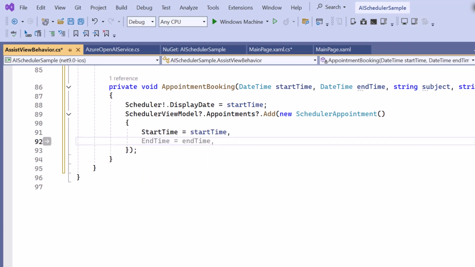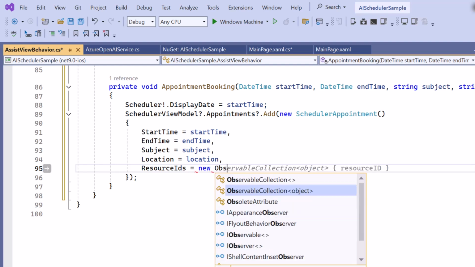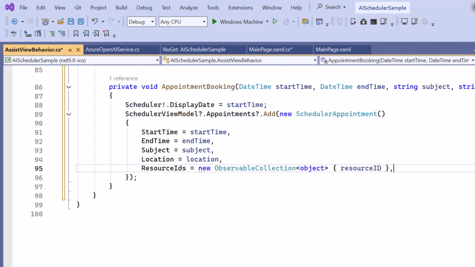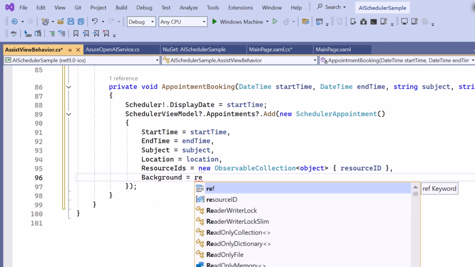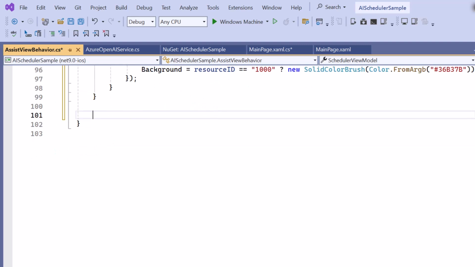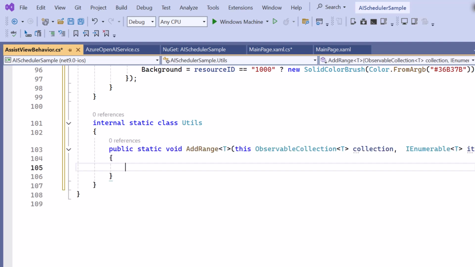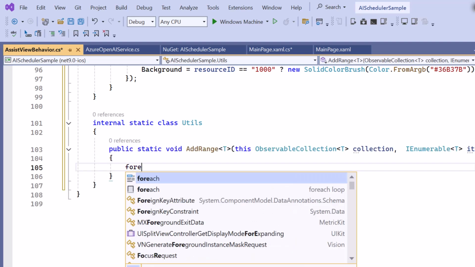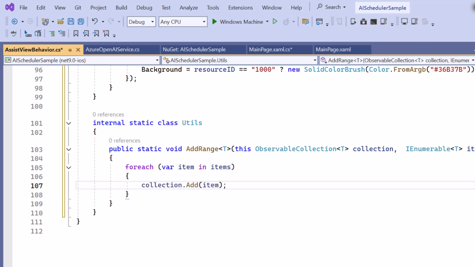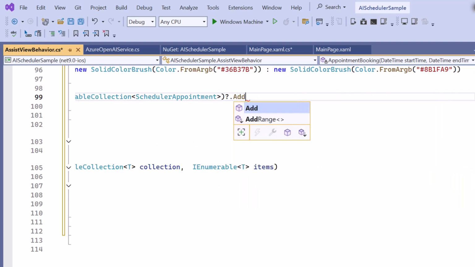Then, I define the time, purpose, and location along with the resource IDs to group appointments by different resources in the UI. Additionally, I set the background color for appointments based on the resource ID. Following this, I create a utils class to define a static helper method called addRange. In this method, I iterate through each item in the provided items collection and add them to the collection one by one. I return to the appointment booking method and cast the appointment source to an observable collection of scheduler appointment. Then, I use the addRange method to add all appointments at once.